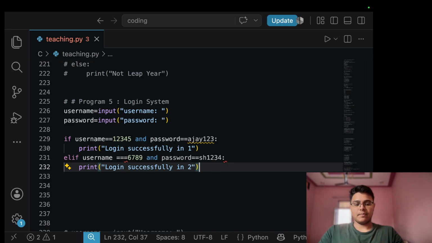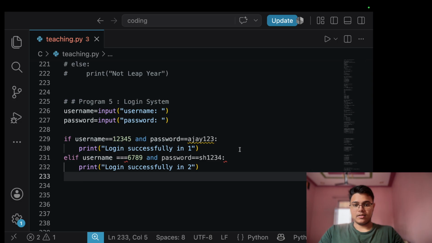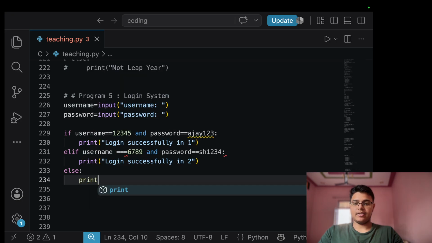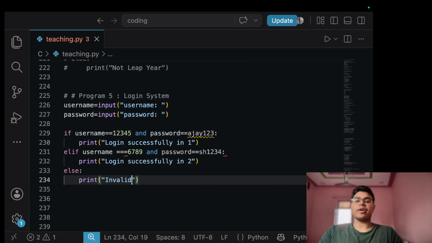Now, if both of them are wrong, the comment is shown in the code only, not in the output. Okay, this is a single line comment.